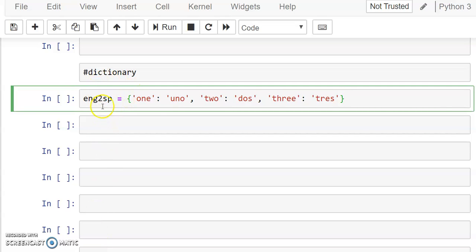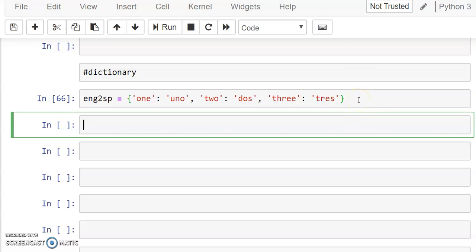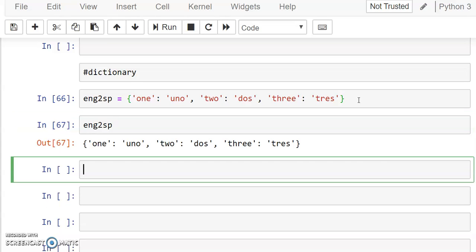Here we have created a dictionary with a few more values. So these are the keys and this is the value associated with each. So we have three different keys associated with values. When we print, this is how the output will be.